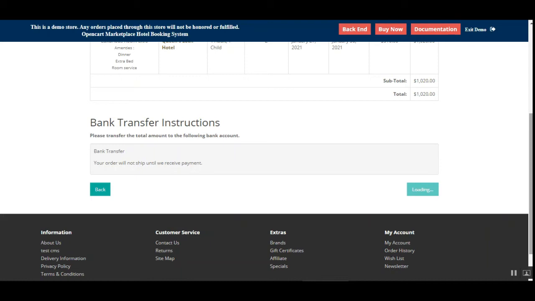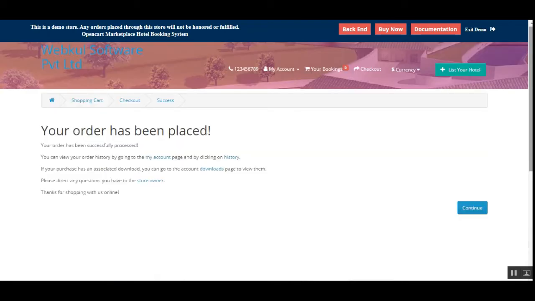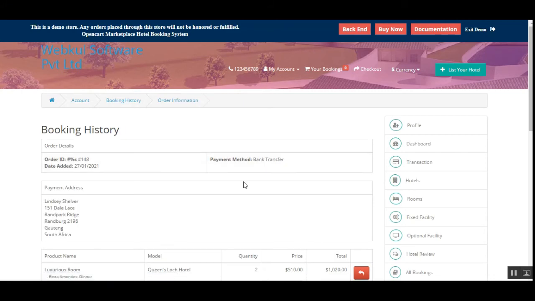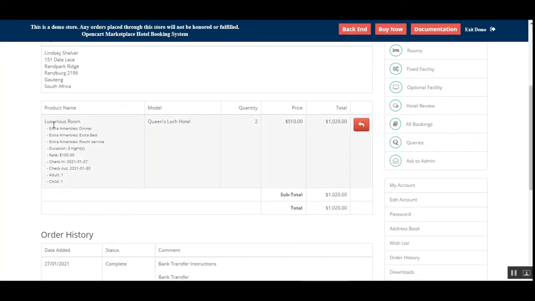Now, if you're making an online payment there, then you'll be able to find the invoice at that very moment by going to the history and checking your particular order that you've placed. So you can see that it's complete right now, and here are the details of the hotel.